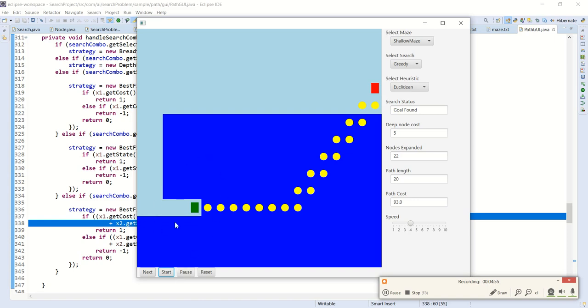But if we look elsewhere, let me use another heuristic. Let me use greedy search with the Manhattan distance.